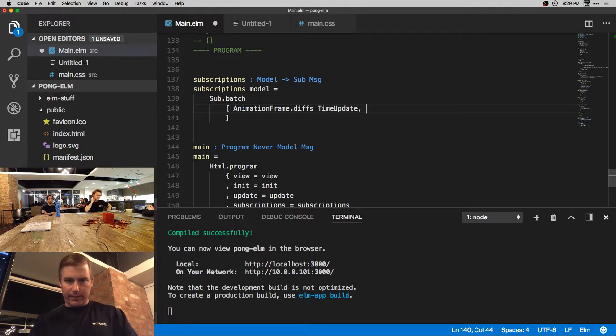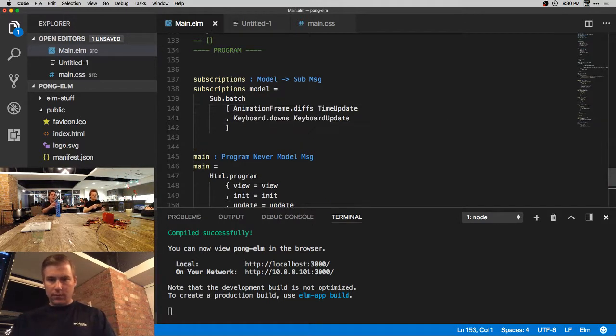So right here, if you type a comma, for the next item, it's keyboard.extras.down, right? I use keyboard extras. The example I was looking at just uses the normal keyboard library. I use keyboard extra because it's kind of nice. You could just use keyboard.downs. And just like we have animation frame.diffs, we're using keyboard.downs. And then the thing that we're gonna use to respond to that, instead of time update, we'll use something called keyboard update, I guess. Then hit Command S to save, and it should jump into place.